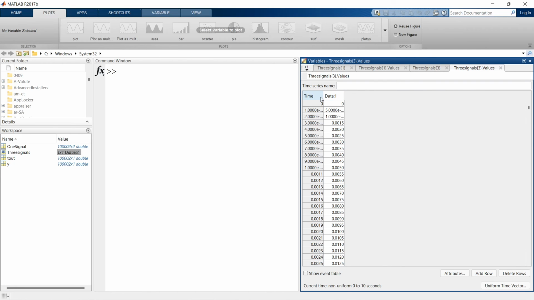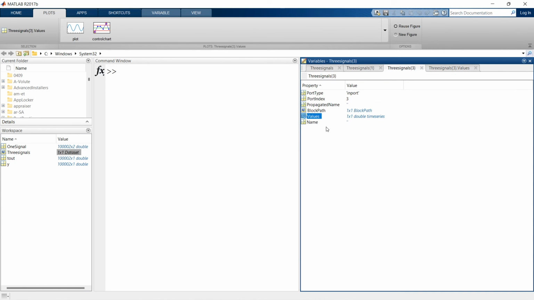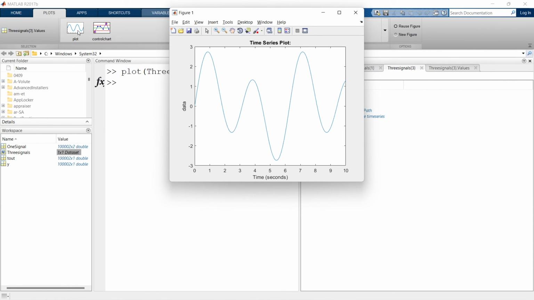Now if you want to access this data and plot the graph, it is very much easier than the previous method. We'll close this and go to any individual variable. So here our variable is 3 signals 3. We'll select the values. When we select it, it will be enabled, and just select the plot. When you select the plot, your data versus time will be directly plotted.